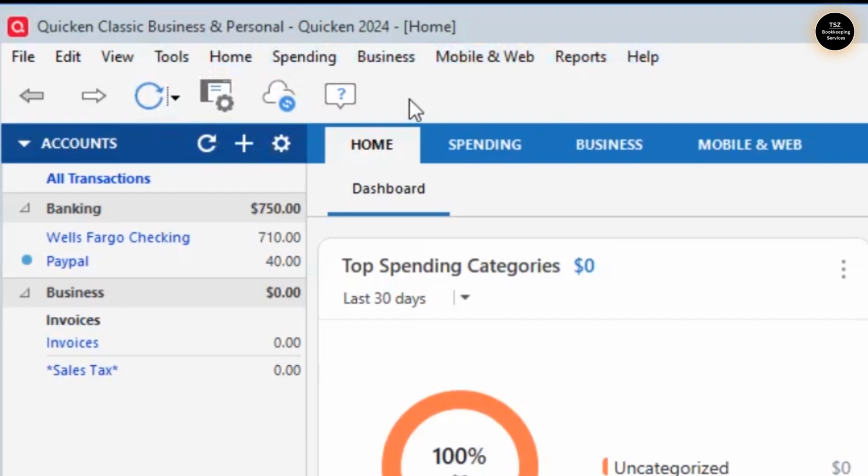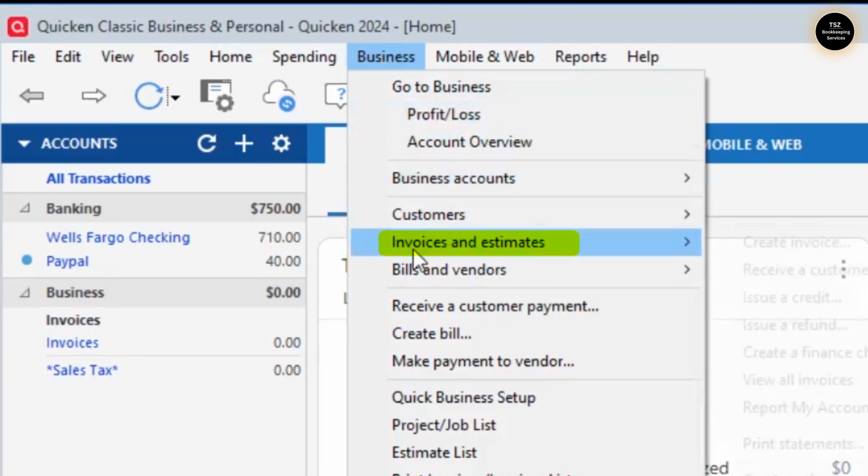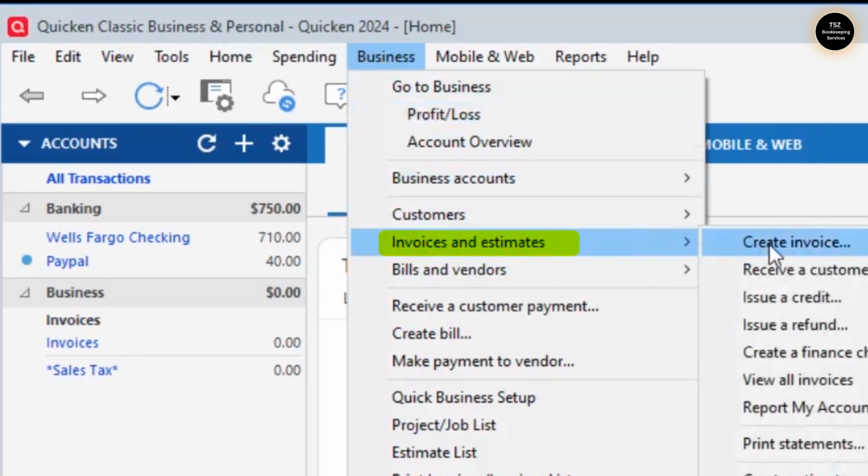Just to make it easier, if you're using Quicken Classic Business and Personal Edition, you need to have the Business option available at the top. With the help of this option, you will be able to manage your small business within Quicken itself. So let's move on to the video. In order to enable the credit, first we need to create an invoice. So let's go ahead and create an invoice here.